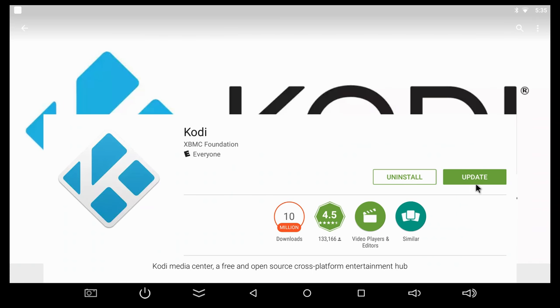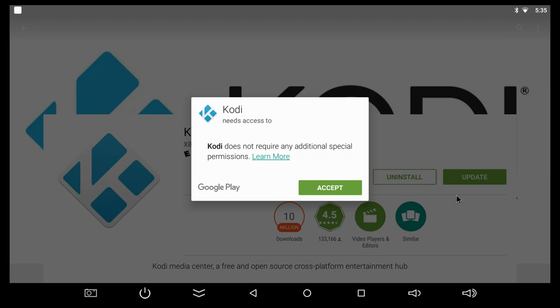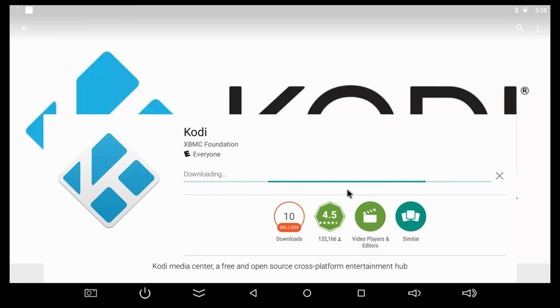So we have Kodi 16.1 on this Android TV box, and you can update Kodi right from the Play Store, and this is a really good thing, because this way you just press update and you don't really have to do anything. So a really good feature. So I'm going to open Kodi now, and we'll check it out.